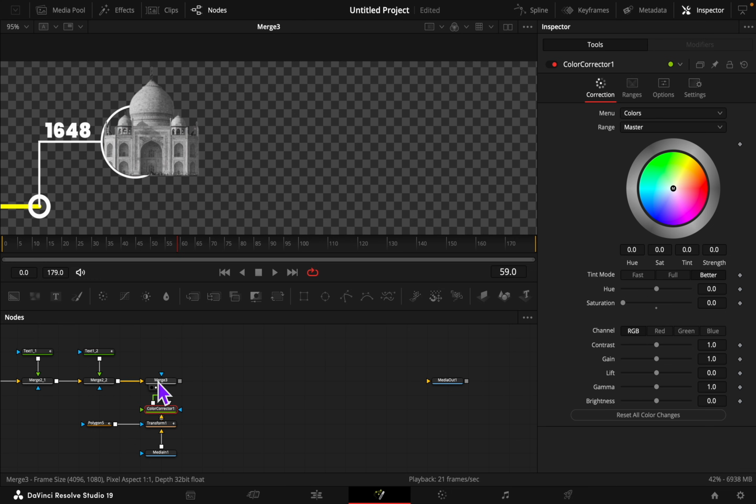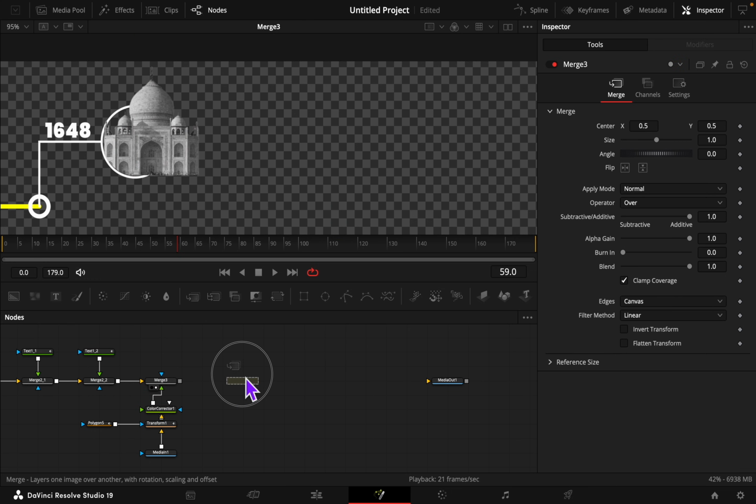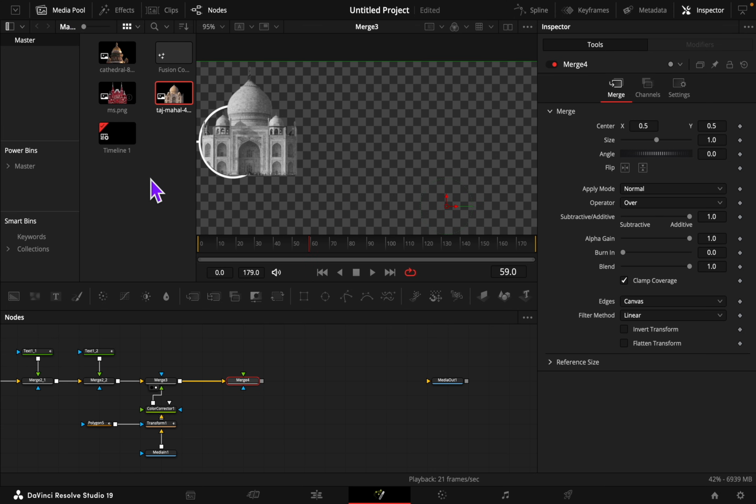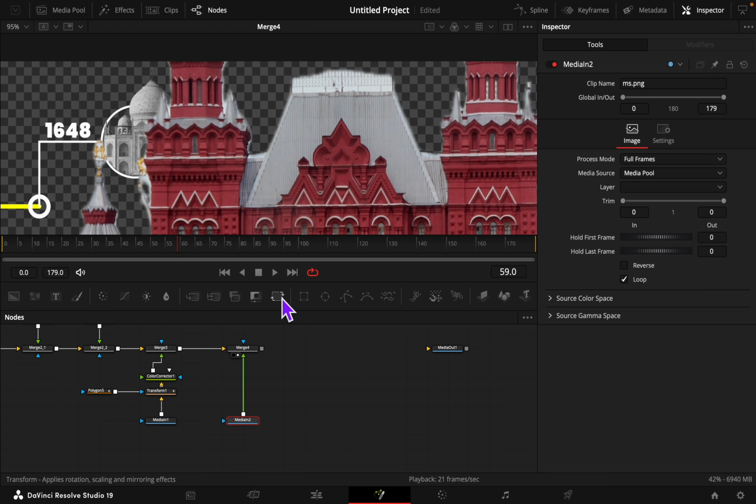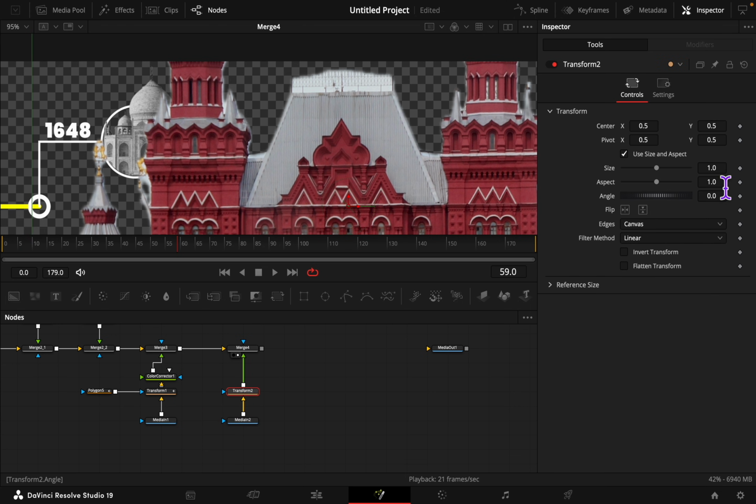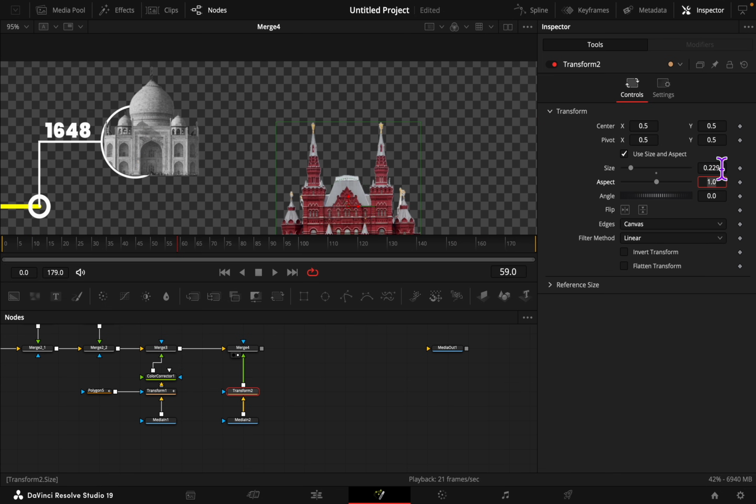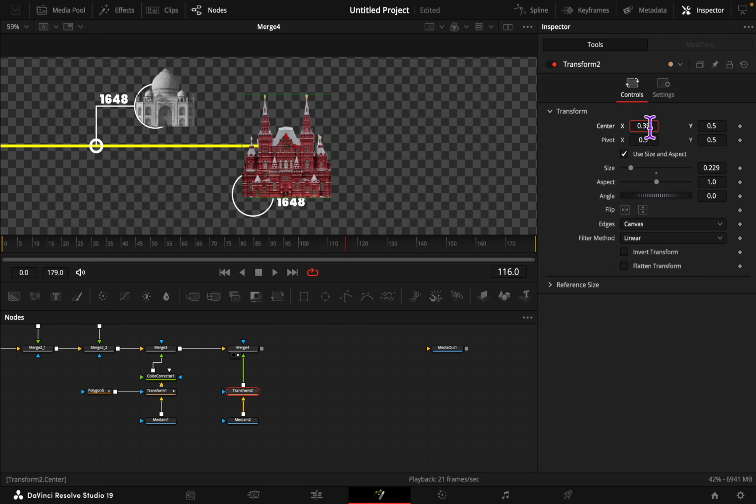Now let's introduce another image onto the floor. Connect it to the merge node. Subsequently insert a transform node immediately after media in. Select the transform node and set the size value to 0.229. Set the center X value to 0.35 and center Y value to 0.462.